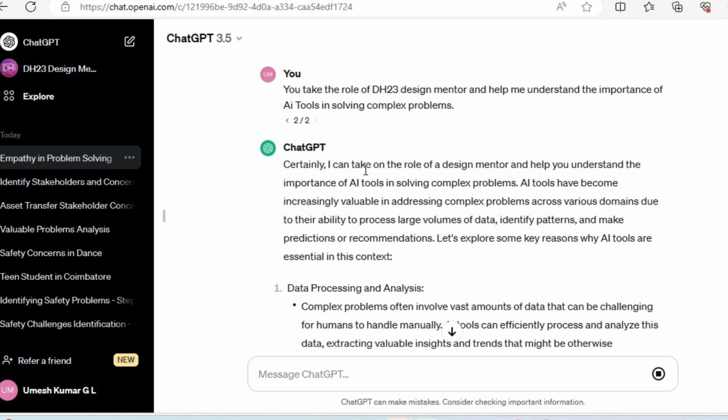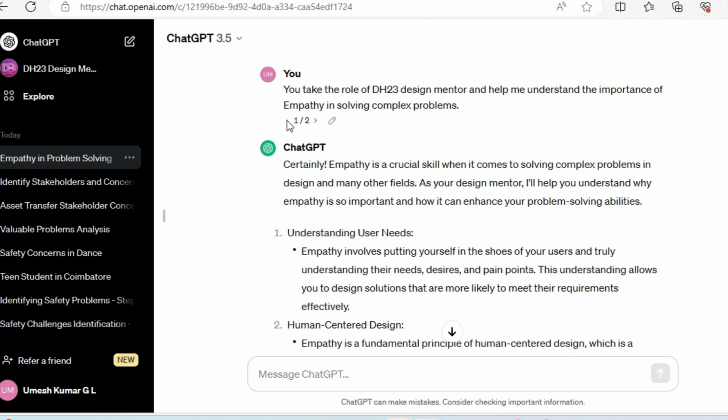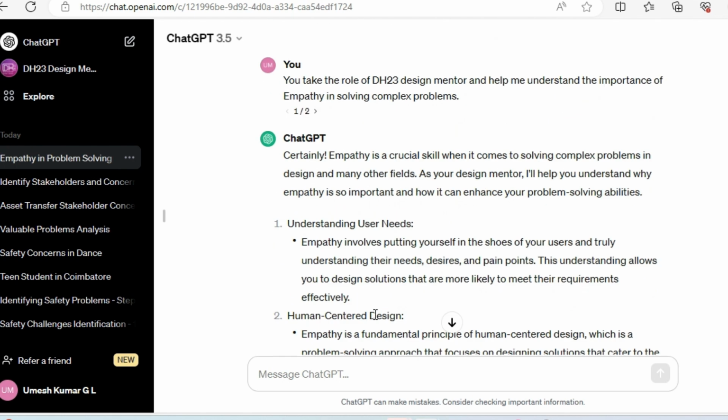So it is creating a new response to the question. Observe here that it is showing 2 out of 2 and also a pen button, which means that we can further modify the prompt. So if you want to access the previous prompt that we have given, click on the back arrow and you can still see the first prompt and its response.